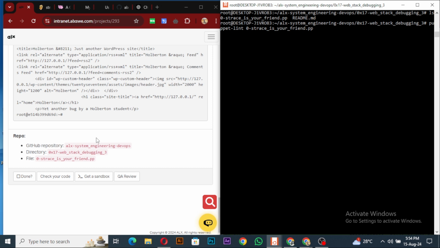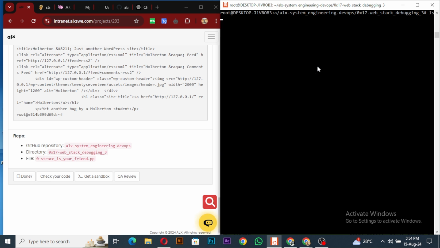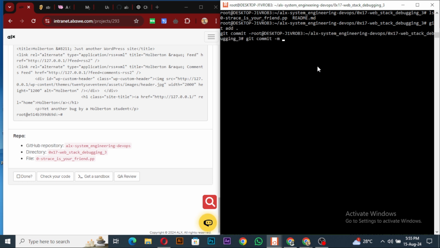Then we push, and then we check our code. Why is it wasting time? Let me quit it. I don't know, anyway, let me first add everything and see. If it doesn't work, then it's probably Puppet. My system is slow right now. Git commit, fix WordPress, and then hit push.